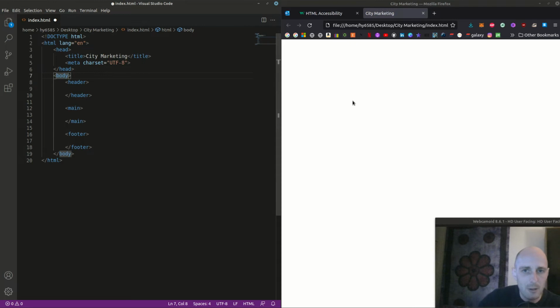So we've got our body section, which is the main part of the web page, and the header tends to be your upper part where you have your navigation. The main section is going to be everything on your web page, and then down the bottom you tend to have your footer section with maybe some social icons and an address perhaps. So that is the basic structure so far.